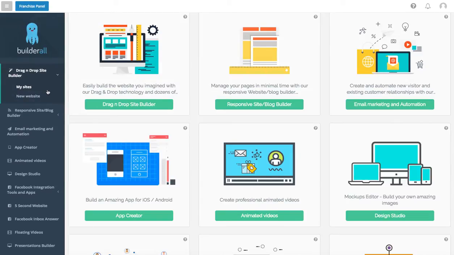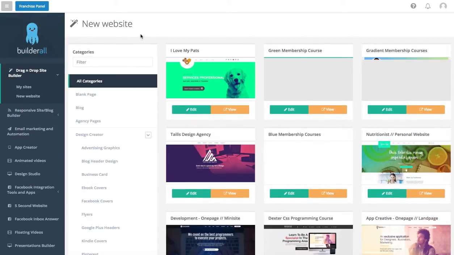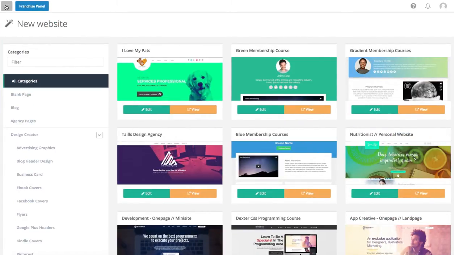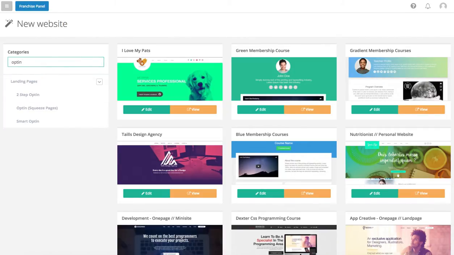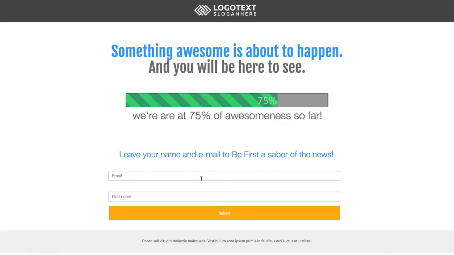So if you come over here to our sites, go into new website, and get here to our templates, if we type in opt-in, it's going to show us these different categories here for our opt-in. So for example, if we come here to the two-step opt-in, we can see this page here. This page is going to show you that all they have to do is put in their email, their first name, click on submit. That's the first step.